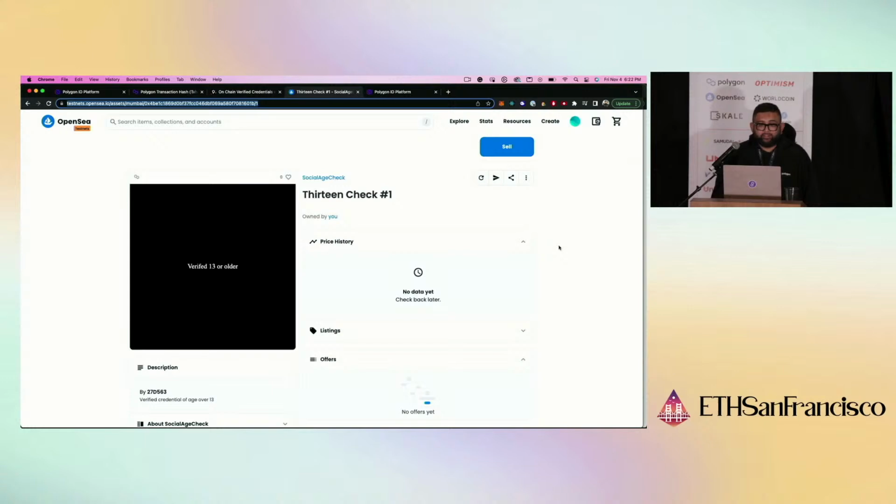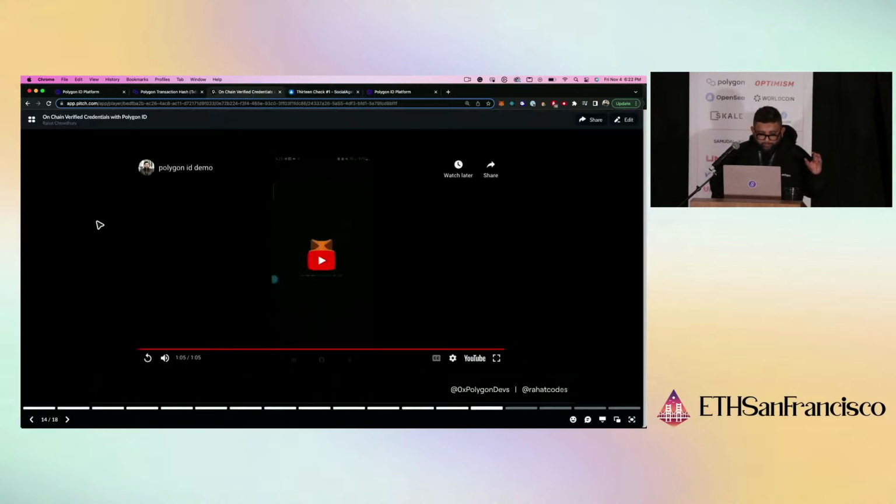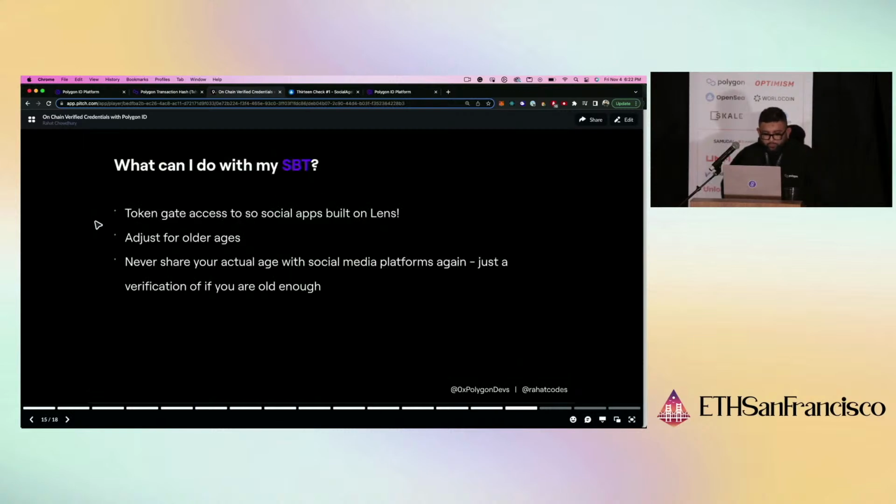This is only available in the wallet that this was minted in. But now, what do I do with this, right? I have this specific NFT now, with a proof that I am 13 years of age or older. Great, it's wonderful. So now I can do really cool things with it.